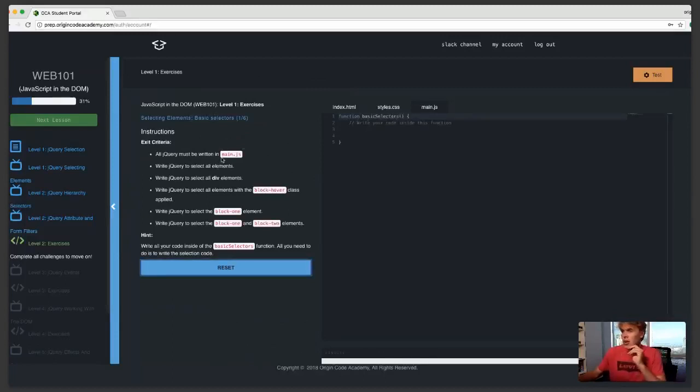Write jQuery to select all elements. Write jQuery to select all div elements. Okay, so let's just go down the line. First, in order to select all elements, you could say something like that, I believe. We'll just say all elements, and we'll use the $ as our jQuery keyword. So that should select all.